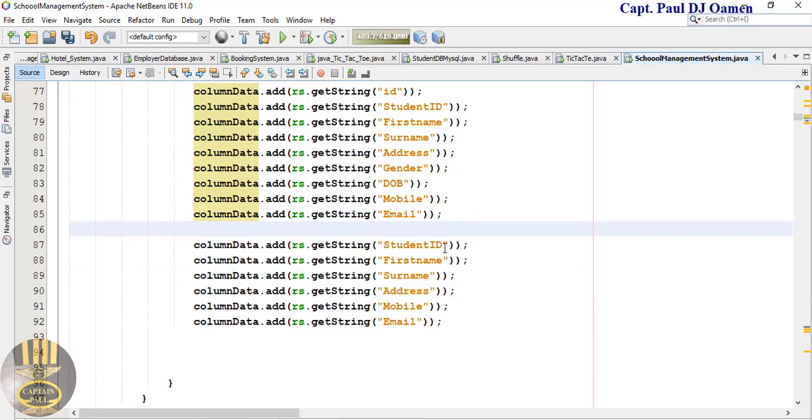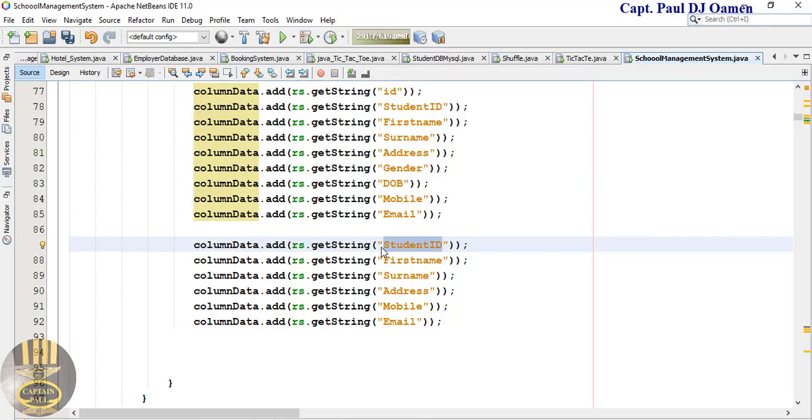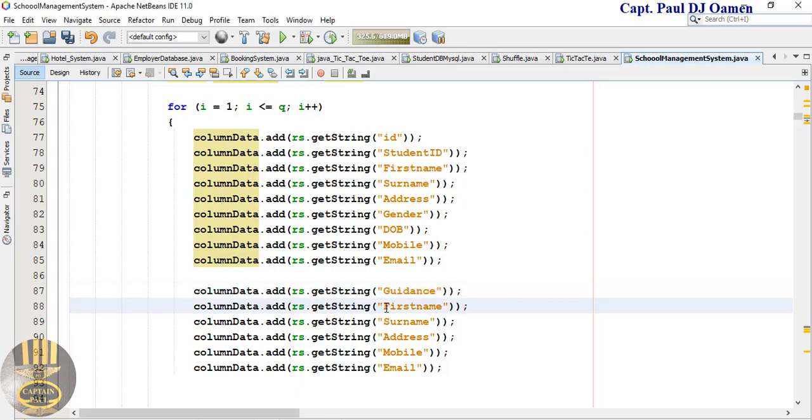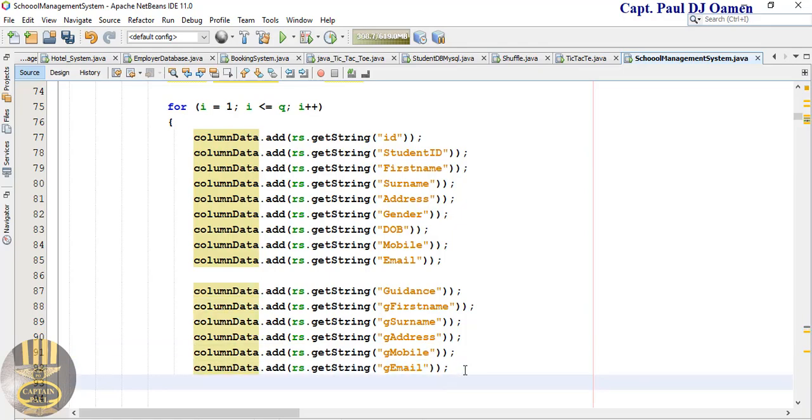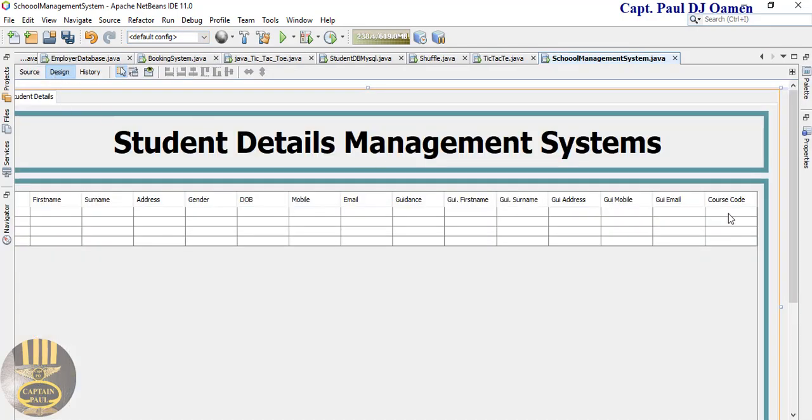Okay, this will become guidance. Yeah, every other thing is correct. Okay, so all of these other ones here, I'm going to enter a G to them so that we know that those are for the guidance. And there's one more that's supposed to be the, let's come down here, just paste that. That would be for course code. There we go. All right, so let's see. That's all there is to that.